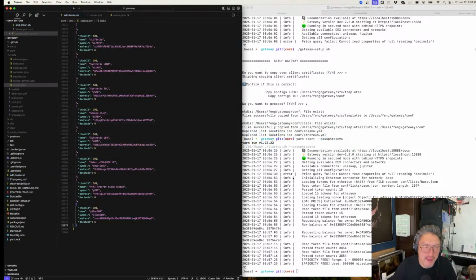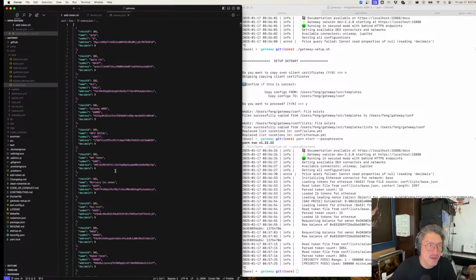So let me take that token that we're trying to add and just add it manually into the list here, because I think it might be something where, oh, you know what? I do see this actually looks wrong. I don't know why this token has a 0 decimal. That just does not look right.